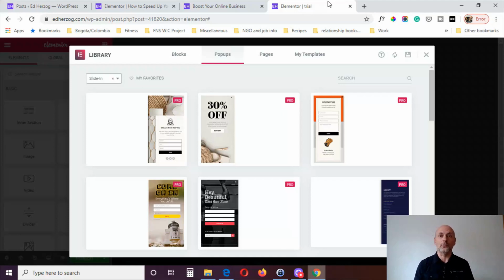I actually do have a full tutorial, if you haven't seen it, on the Popup Builder. Obviously, that's not the purpose of this particular video, but again, there's just so much you can do with this Popup Builder. And again, it's all integrated within Elementor Pro. So that's the second reason to buy Elementor Pro, is to get access to the Popup Builder.